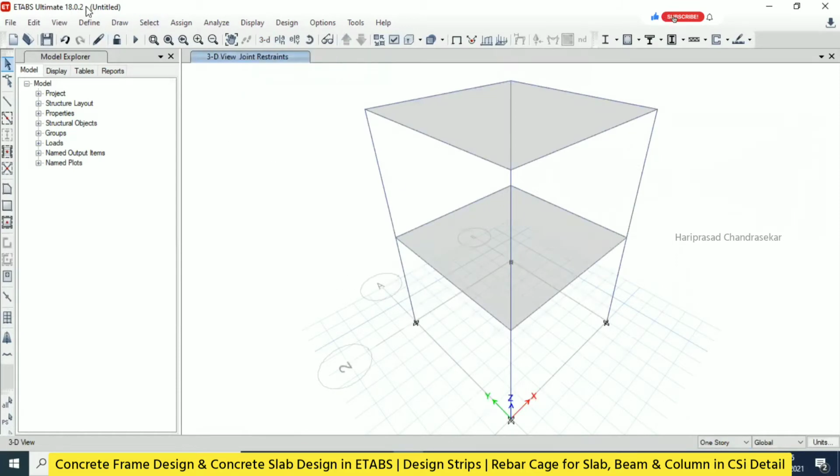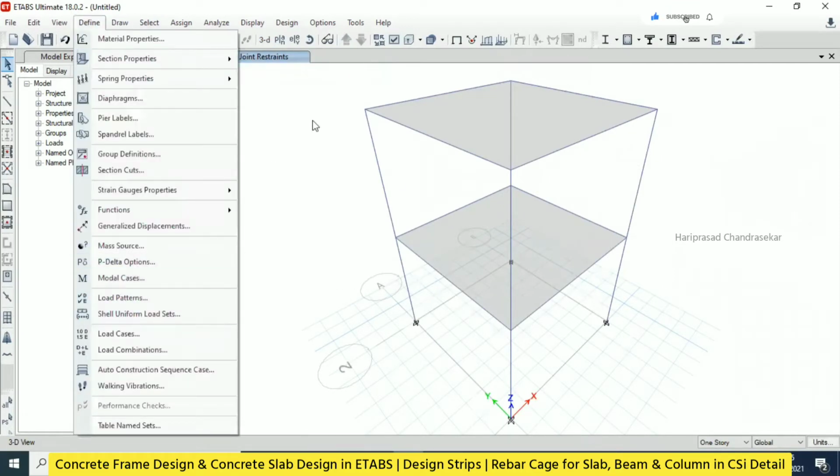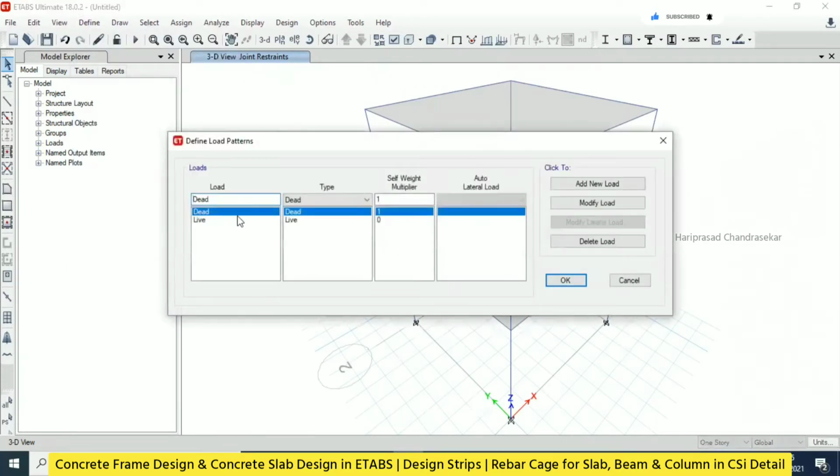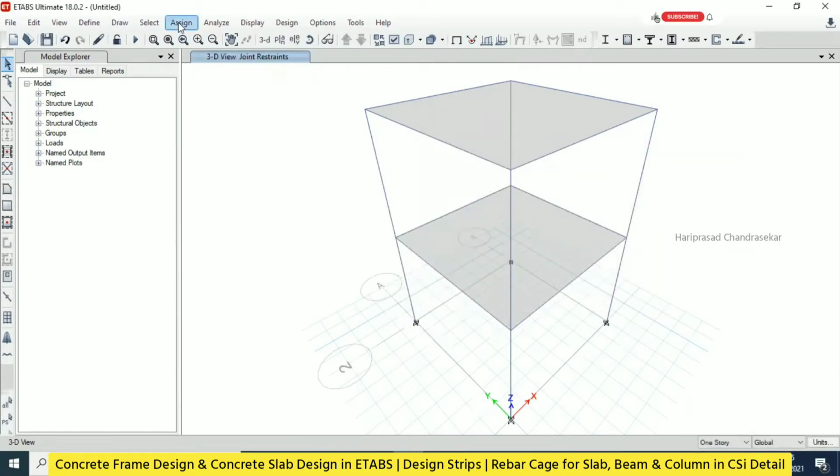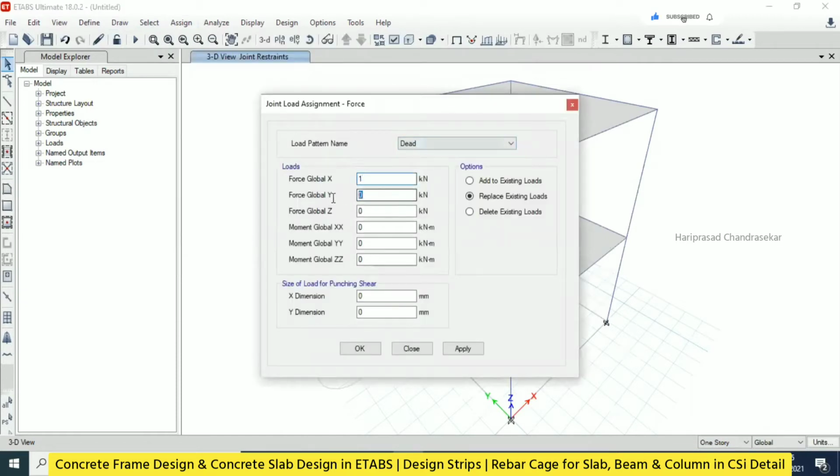Now for this, I will go for define. Load patterns, we have dead and live load. So I will continue only with these two loads as of now. Assign, joint load, force, so control A and then OK.